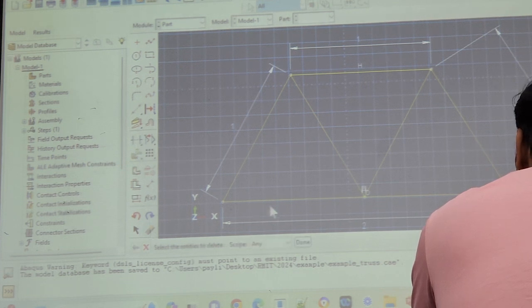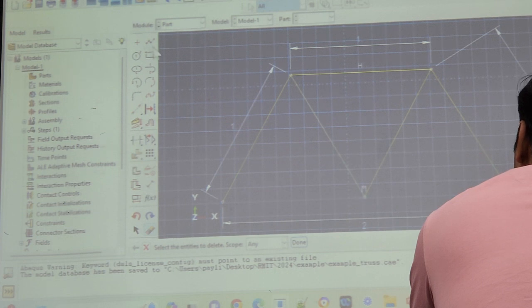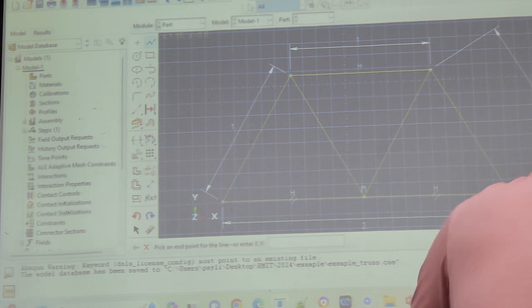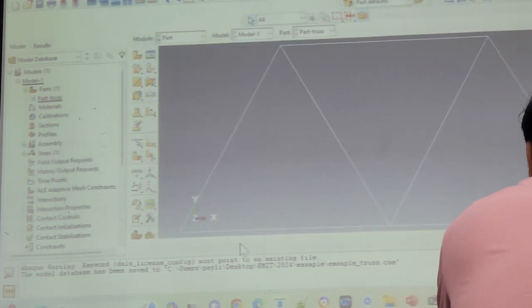Or the other way, I can just delete this whole member because now I have this point already. Then I just go back to draw two lines: one line, then draw another line. Okay? Done? That's it. This is just the very beginning, each step, so I need to draw. Done.